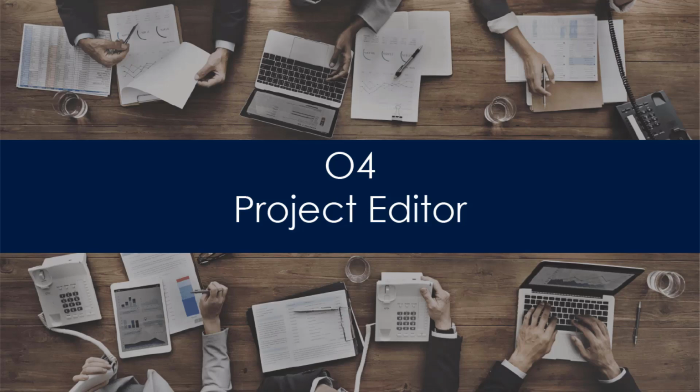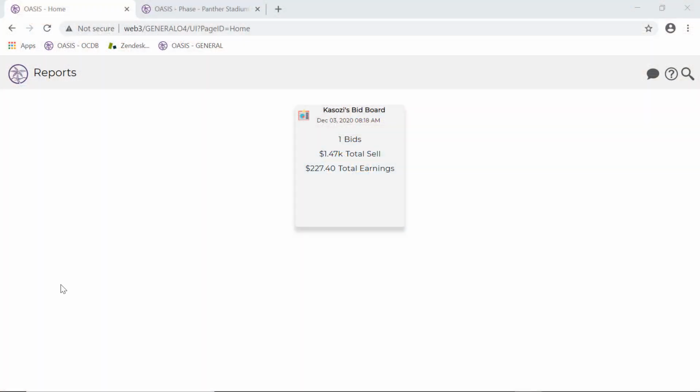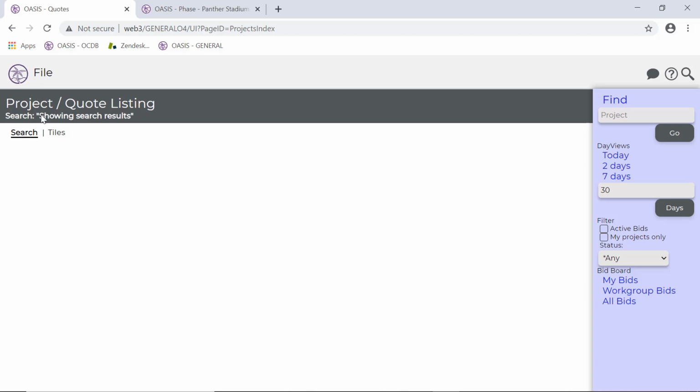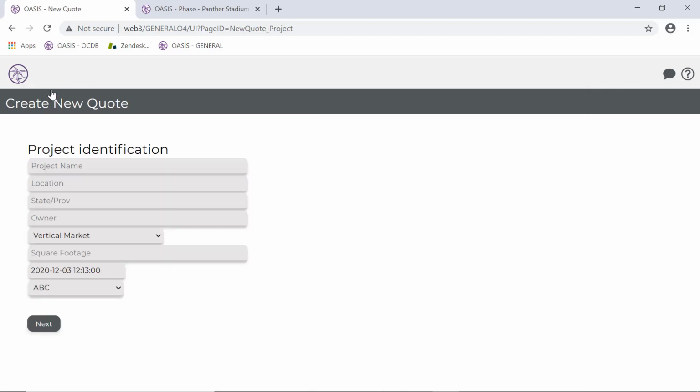Today I am going to go over the project editor section in Oasis. So let's begin. First, I want to click the Oasis icon and select projects. Once you are in the project section, select file, new project.